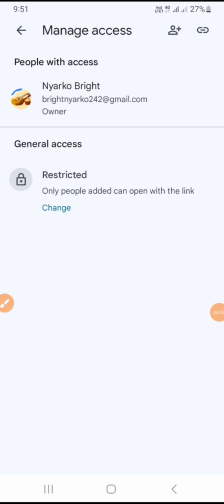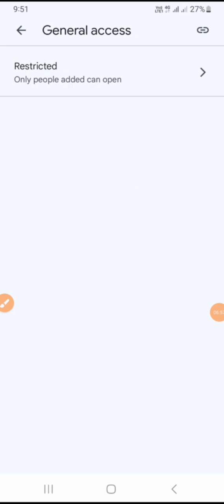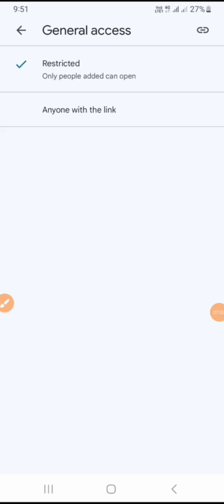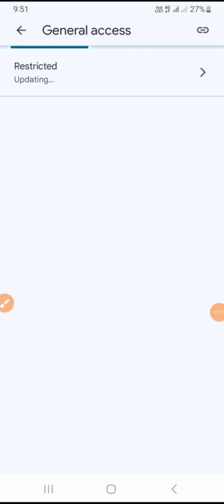And so we are going to change it. Now, do you see change down here? So you click on the change. As soon as you click on the change, this is what we have. Then you see that under the restricted, we have only people added can open. Then you click it. When you click it, we also have anyone with a link. Have you seen that? Anyone with a link.